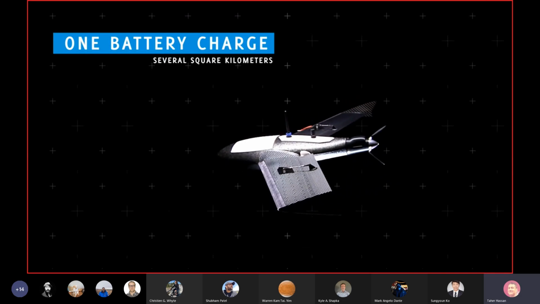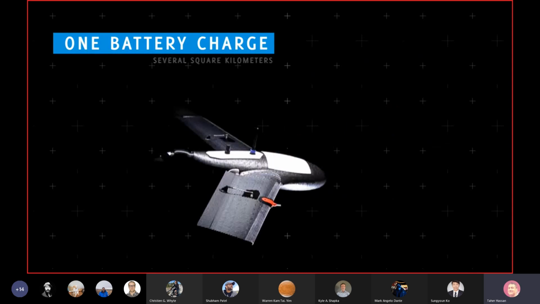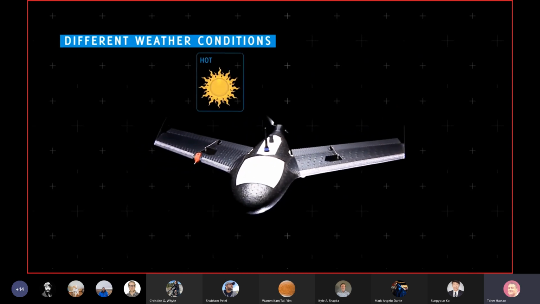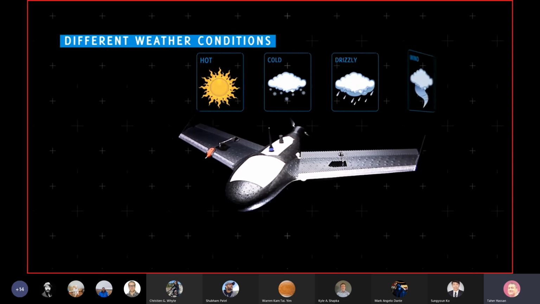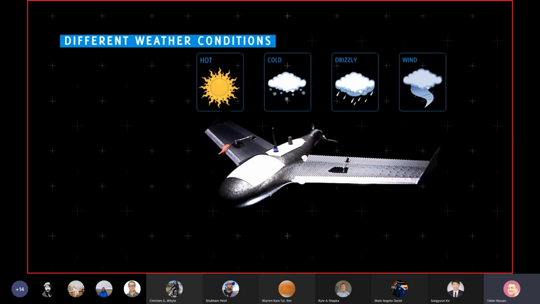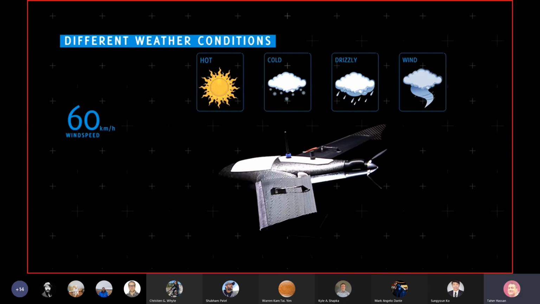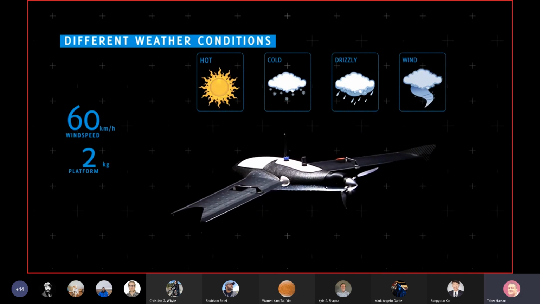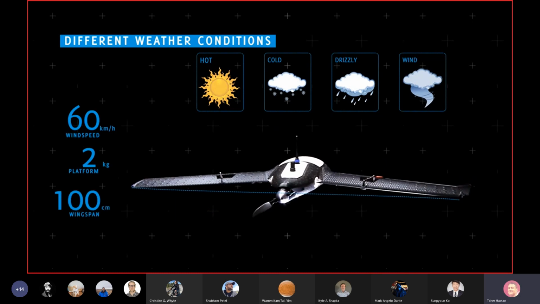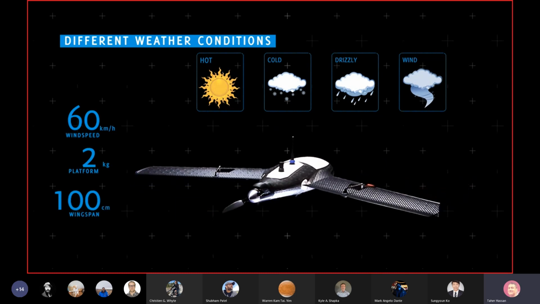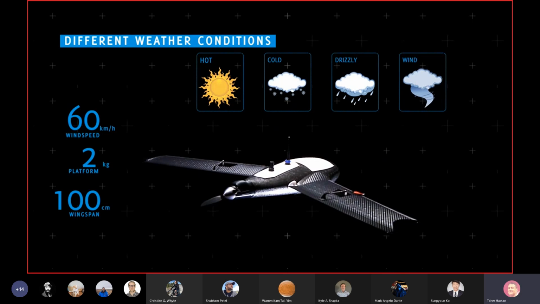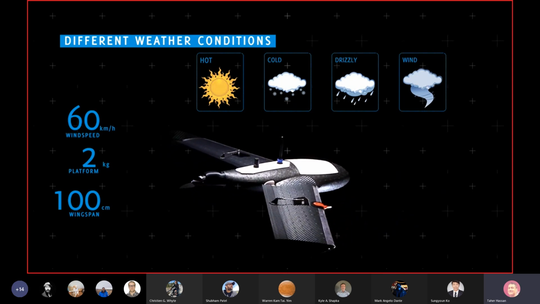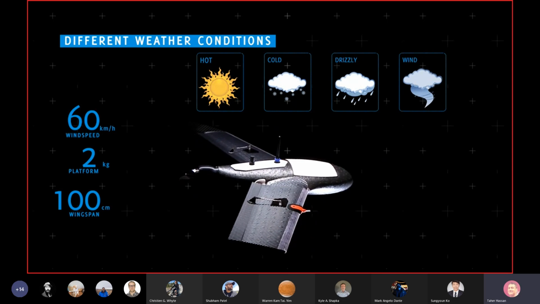Another key factor in the design of the X100 was its employability in different weather conditions. The device operates perfectly in hot, cold, drizzly, and windy conditions, with wind speeds of up to 60 kilometers an hour. The X100 packs some amazing technology into a 2-kilogram platform with a wingspan of only 100 centimeters. This makes it easy to carry and use anywhere. All these features make the Gatewing X100 the world's fastest and easiest to use professional surveying and mapping tool.